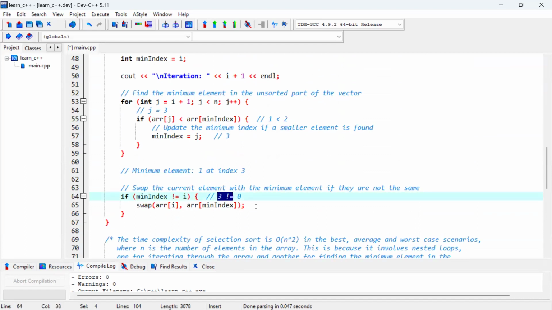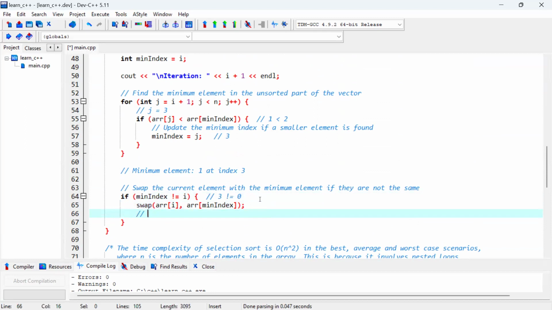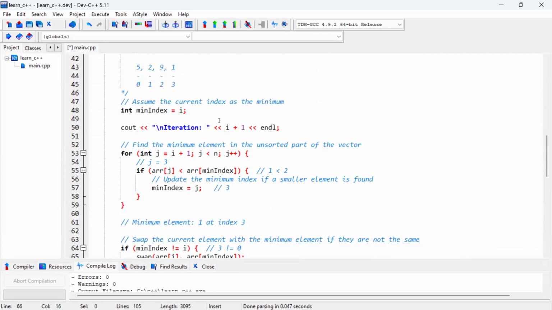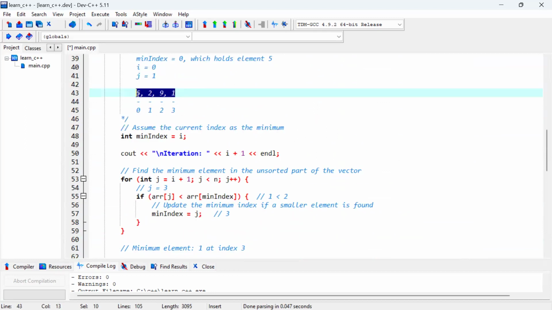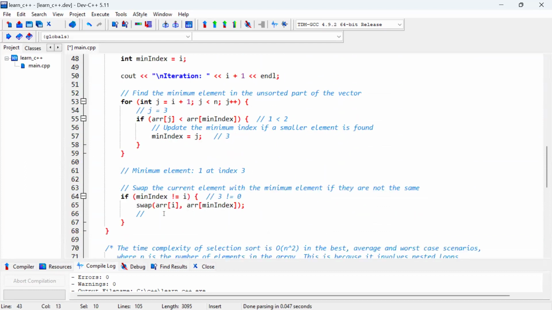So we go down and do the swap. Let me bring the original list. We swap whatever is at i, which is 1, with whatever is at the minimum index, so we swap basically 1 with 5. So the list pretty much looks like 1, 2, 9, 5.